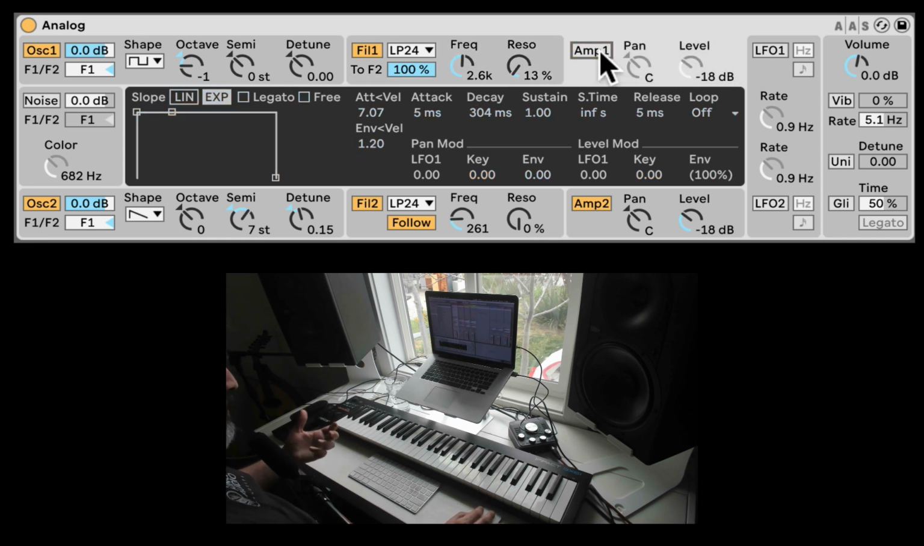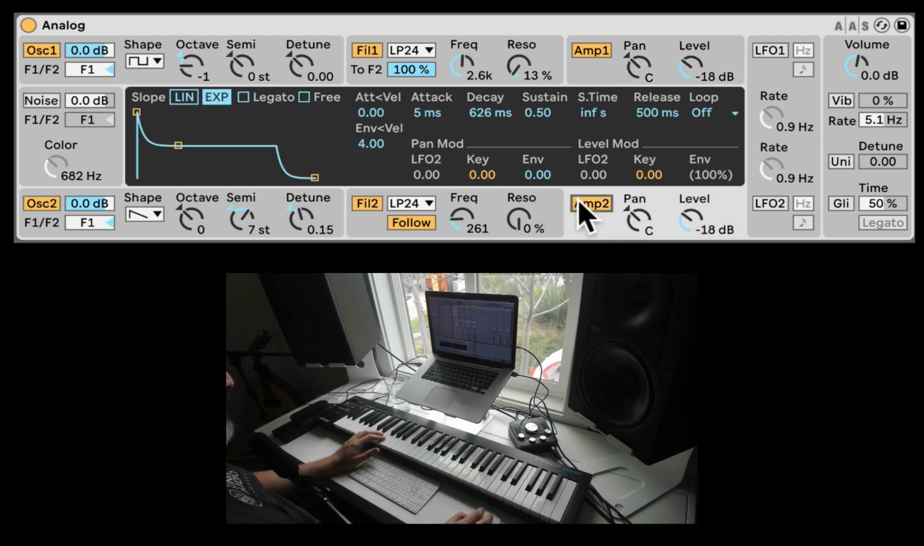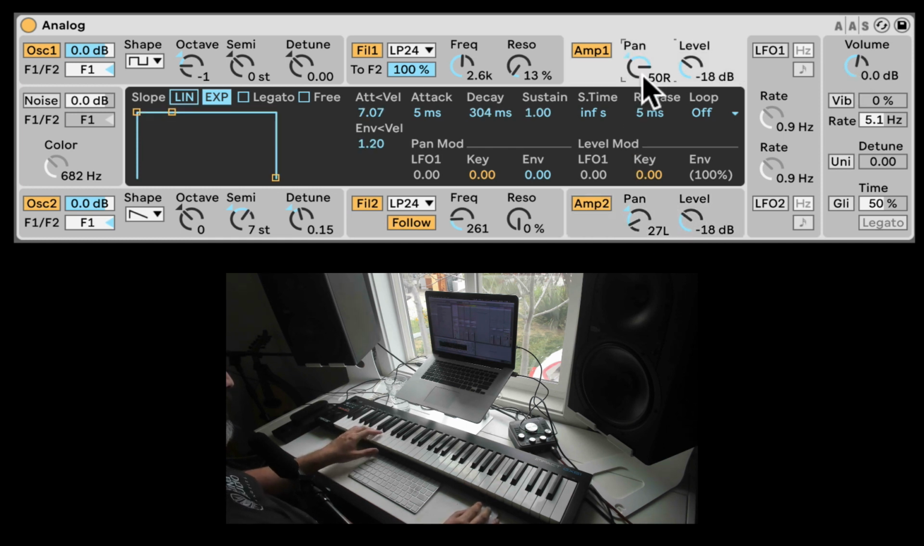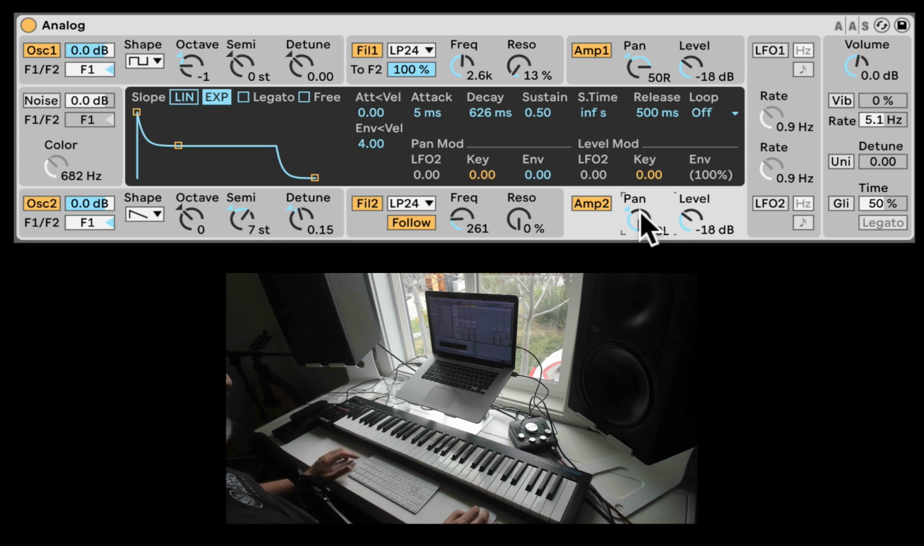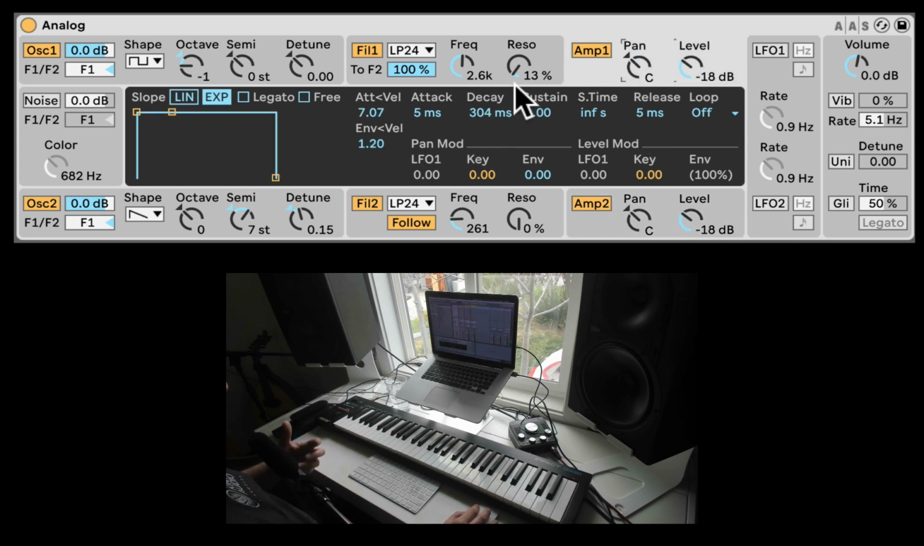We can then add back amp one. So now both oscillators go to filter one, go to the amp and output the sound. Let's turn that off. And then we also have filter one going to filter two into the amp and output the sound. Much louder and fatter. We can even pan them both separately for some wider sounds. So extremely interesting routing capabilities here with the filters.